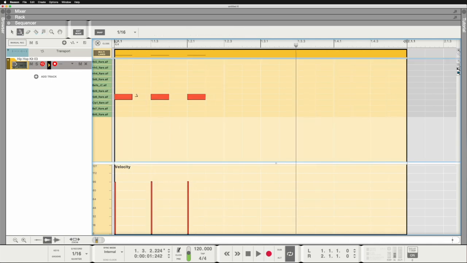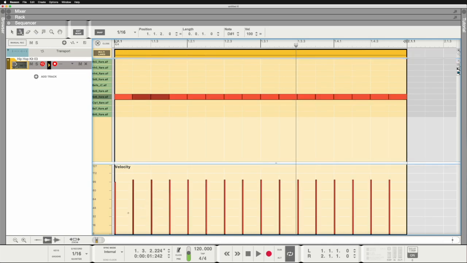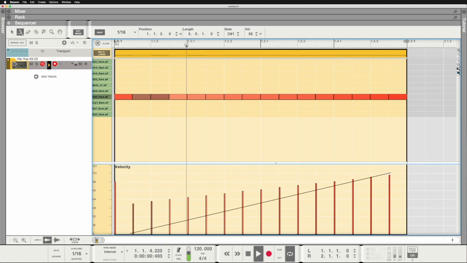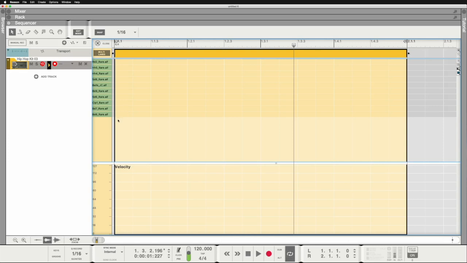So again, if we have a lot of snares, we could make something like this. How do I do this? I hold down the Option or the Alt key, click here, and now I move it up to here. And now we made something like this. So let's go back to our example.